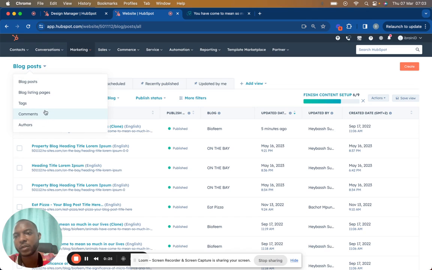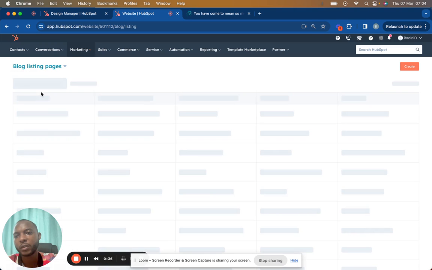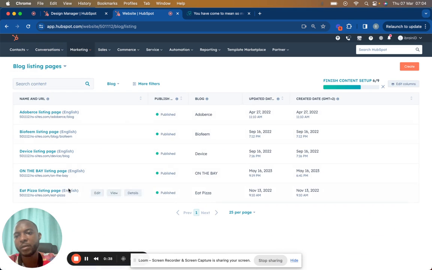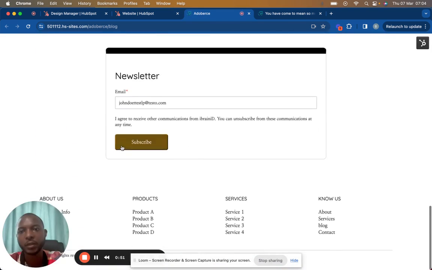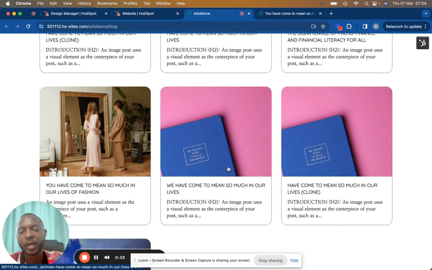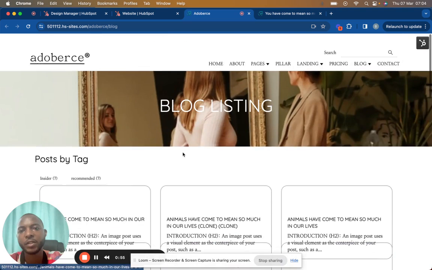If you want to see some comments and stuff like that, it's here, and then offers, if you want to add offers. So for blog post, you click the blog post there to see the blogs, and here we have all the blog listings. If you have a lot of blog listings, you're going to see them there. Let's say for instance you want to view one. The blog listing is going to show some items, the title, and the descriptions.